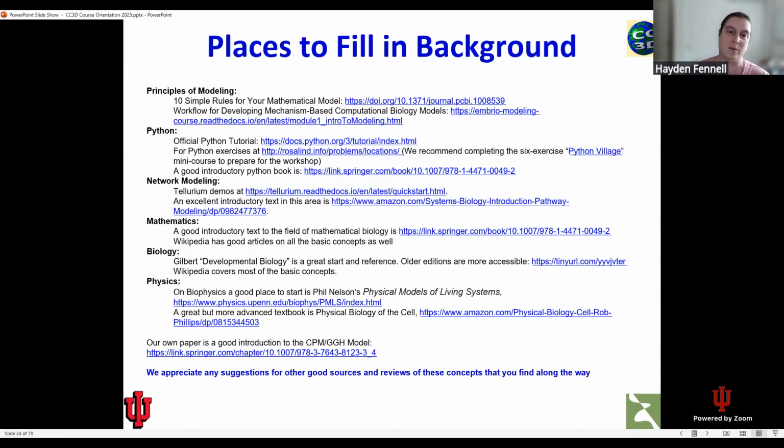We also like to recommend this set of exercises from Rosalind called the Python Village. It's a 6-exercise mini course that actually grades your submissions and tells you if you've done them correctly or not. So it's a good way to do a little bit of self-assessment on your Python knowledge to determine if you need to come to the bootcamp or not. If you can do exercises 1 through 5 on the Python Village, you're in pretty good shape. And again, if you can't do the exercises, that's fine. We will teach you what you need to know.